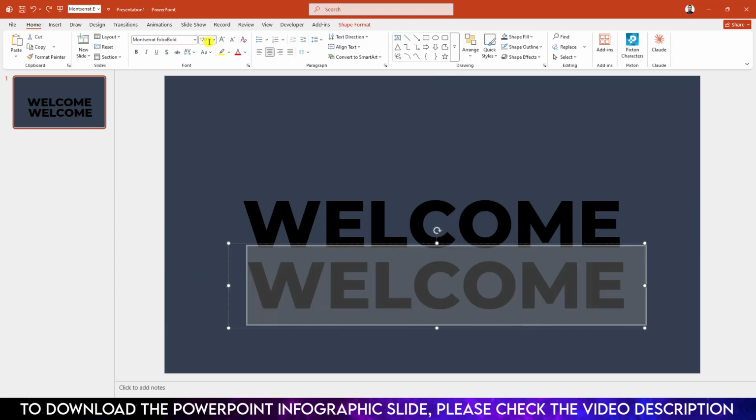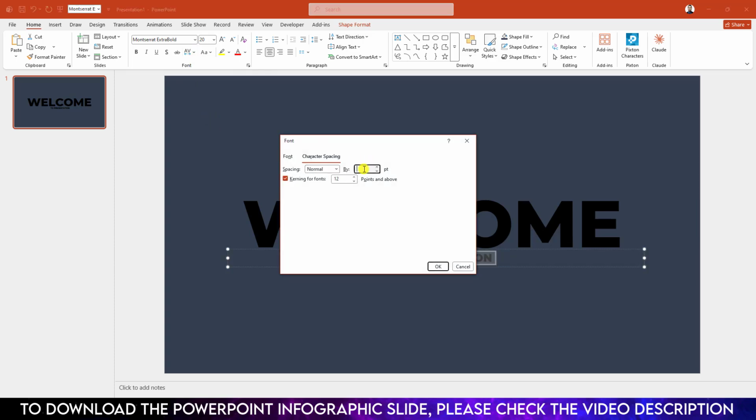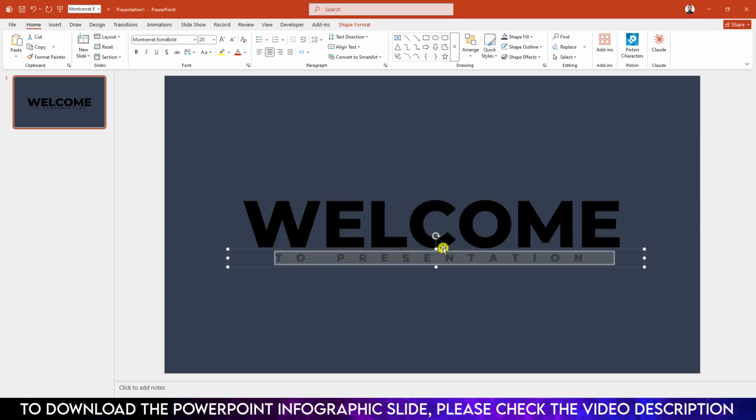And change the font size to 20 point and let us write here to presentation and place it over here. Now select the text, go to the character spacing, go to more spacing and make it 25 point and place it like this.